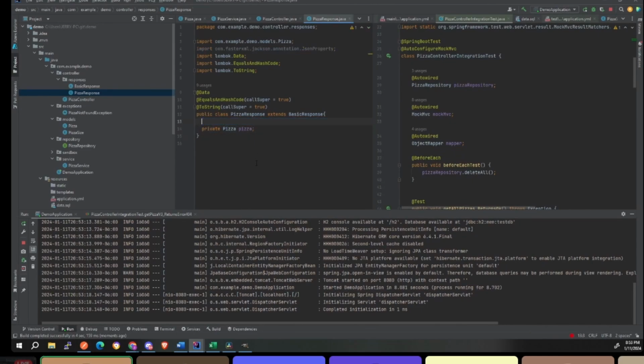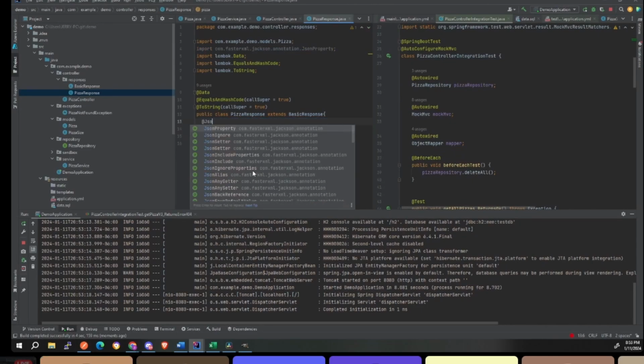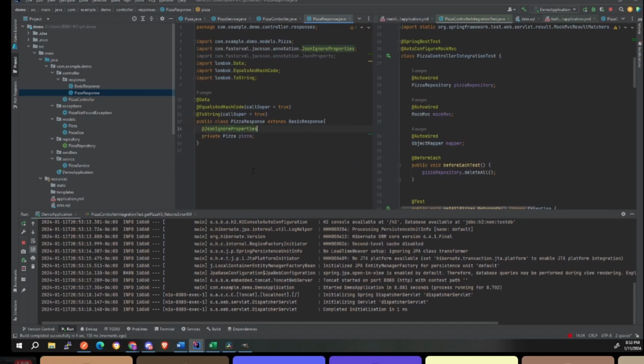I don't need this. I'm going to delete it. There's another one called JSON ignore, I think. JSON, not ignore. Ignore properties. Shoot. Ignore properties. Ignore unknown. True. So ignore unknown equals true, like this. And so now when we run this, oh shoot, we don't want this on the pizza.